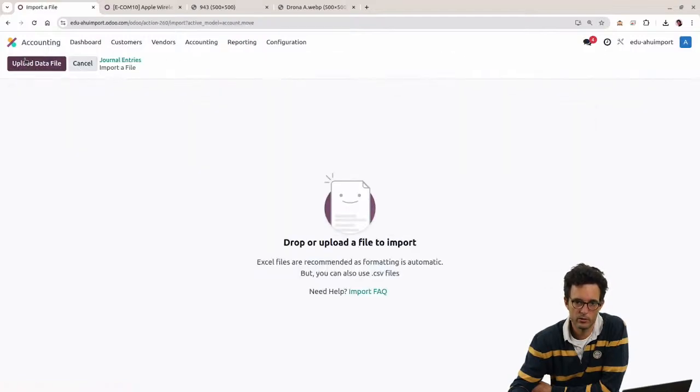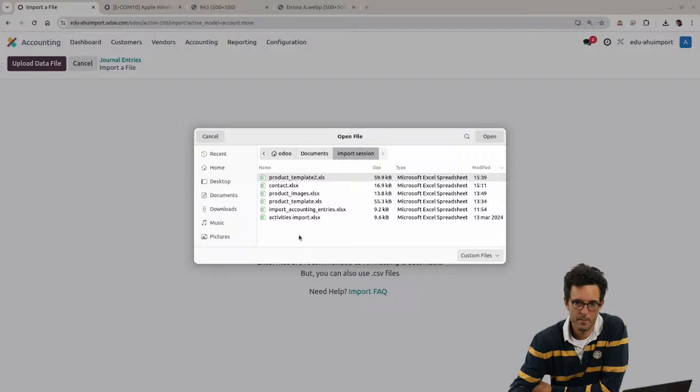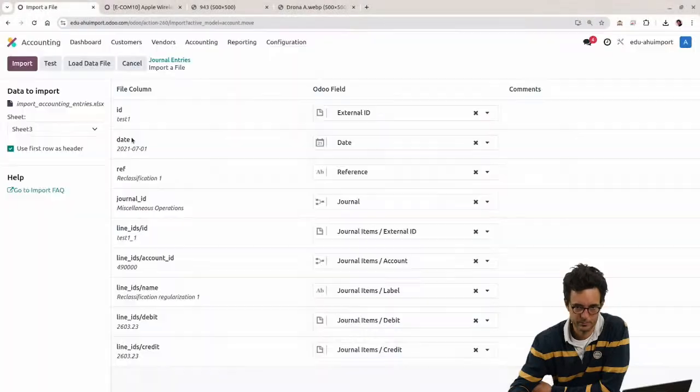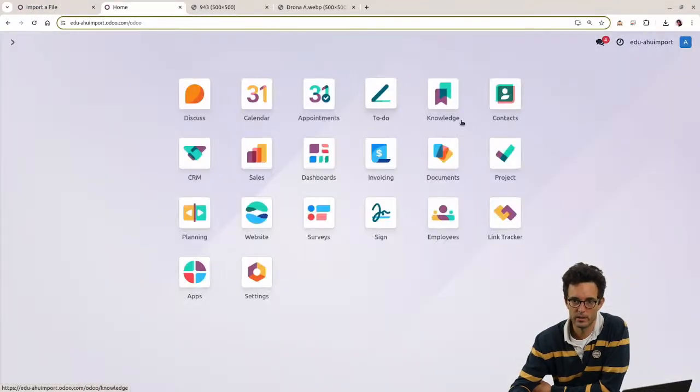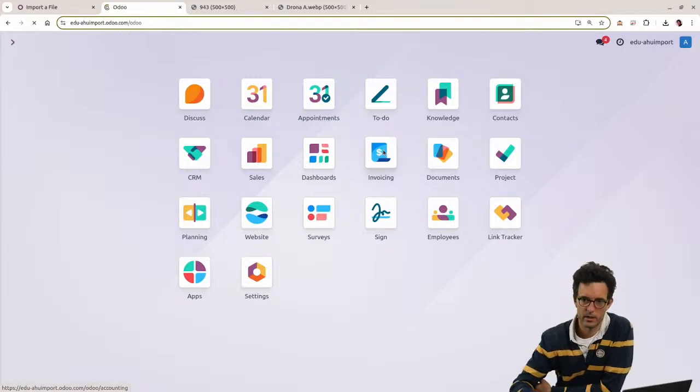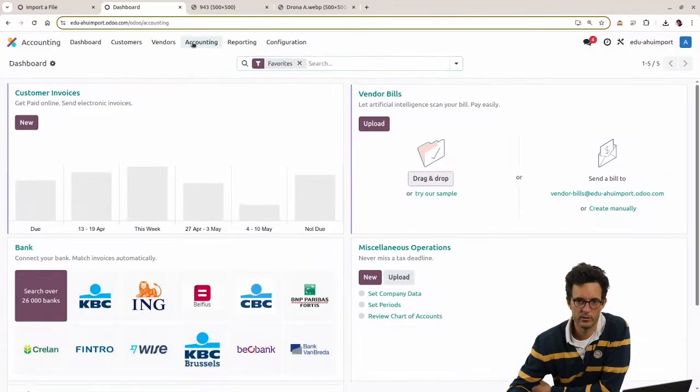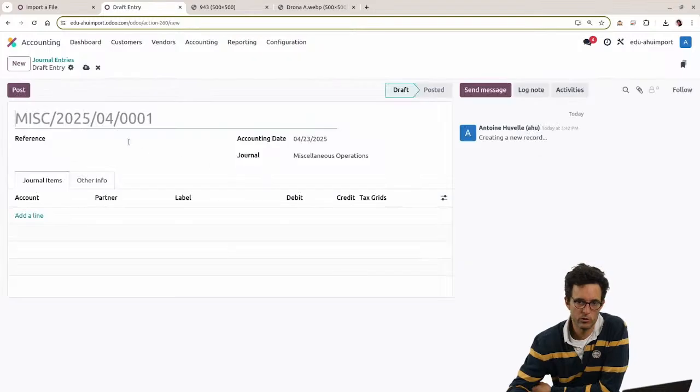When you import records, I have a few, and you see there was another plan to import activities as well. We'll cover that in another time. Maybe what I could do is have a look at this one, and also have a look at what it's going to import in terms of accounting. Refreshing this one, accounting here. So if you create a new journal entry, usually you give it a name, some reference, there's a date and journal, and then the journal items.